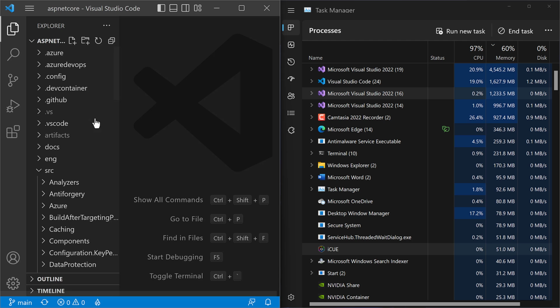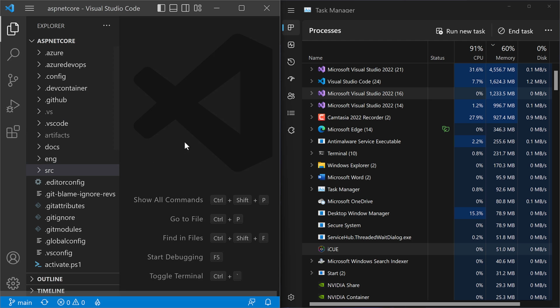So the experience of opening a code base in Visual Studio Code is really fast. It's really fast, right? So there's no waiting and no delaying, no weird frozen things.